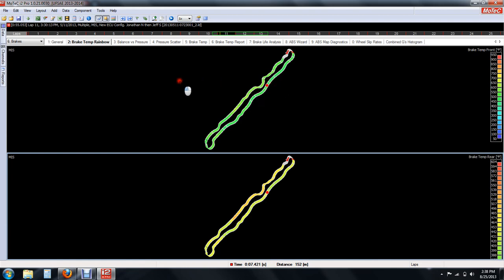It's a rainbow track. So this specific graph is a rainbow track for brake temperature. What this does is it's using the GPS track that we generate, and it displays a color channel on that track of what the brake temperature is, or whatever channel you may want it to be. So it's a nice thing to see, in this case, where we're getting higher brake temperatures.